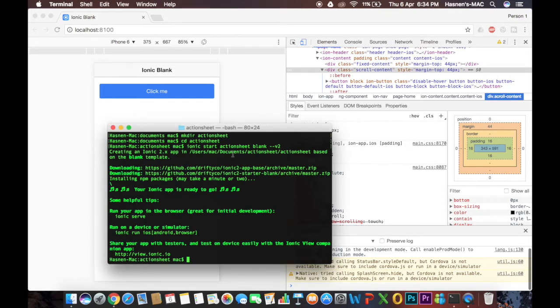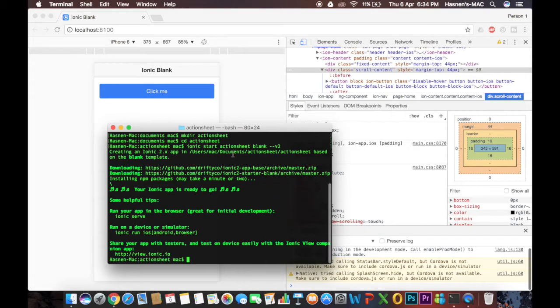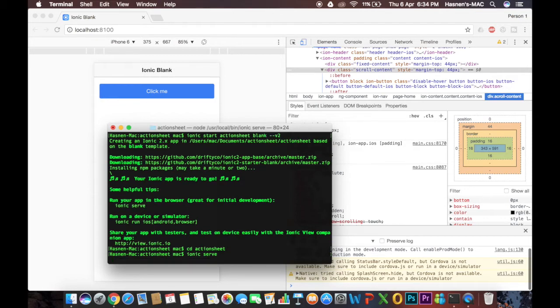Okay, so can you see my project has been downloaded, and I'm going to start my project. I should be in the directory of my project, which I have named Actionsheet, so cd Actionsheet. And I'm going to give a command, ionic serve, and this will start my project. From the blank template we are going to create the project.